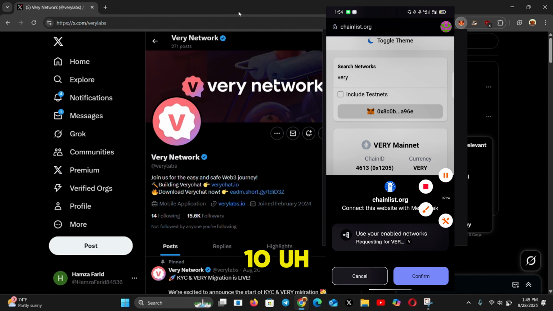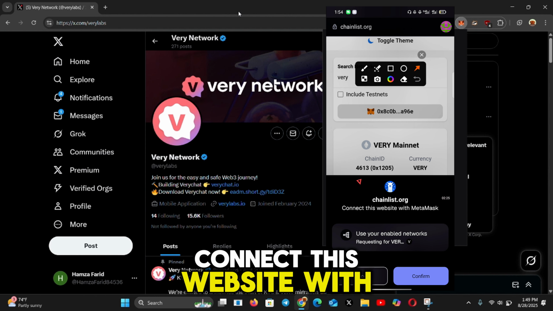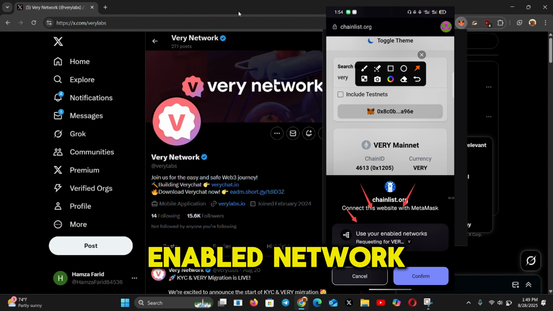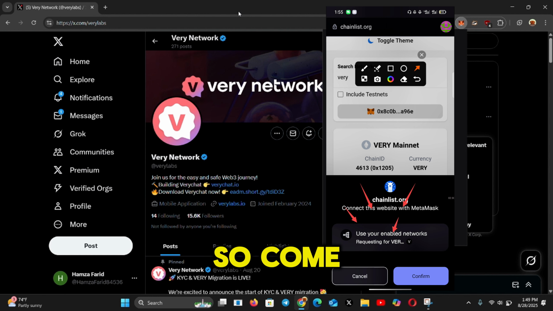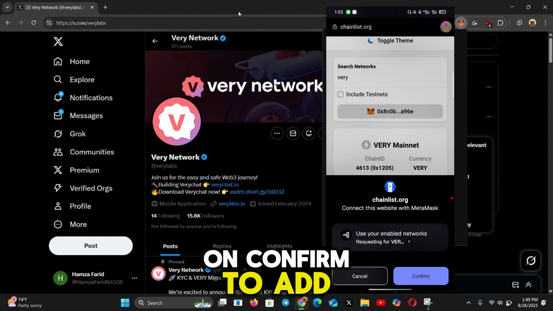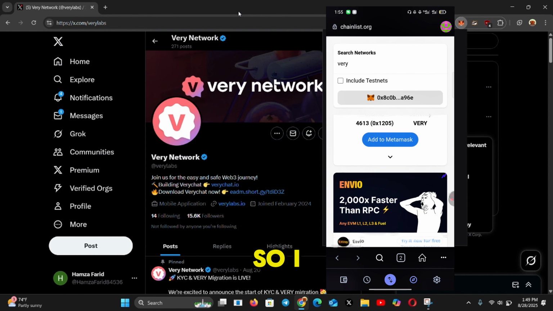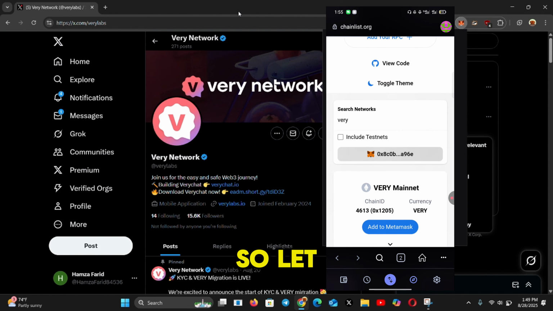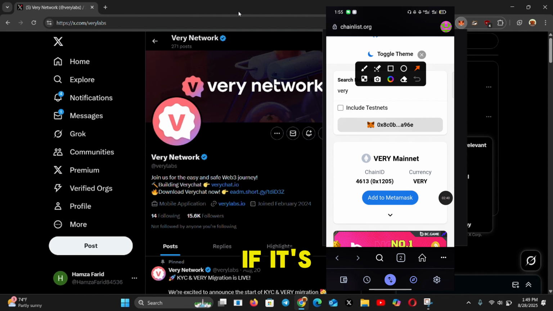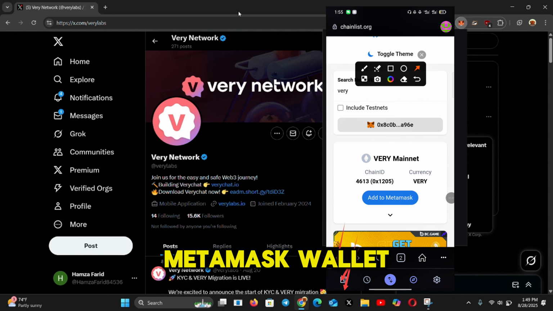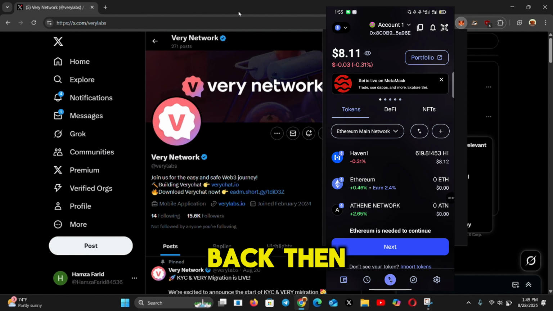Then chainlist.org wants to connect this website with MetaMask, using your enabled network requesting Very. So come and click on confirm to add the Very network to your MetaMask. So I think I've added it successfully. Let me go back and confirm that it's been added to my MetaMask wallet successfully.